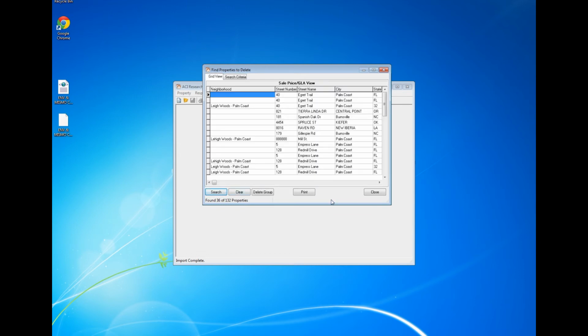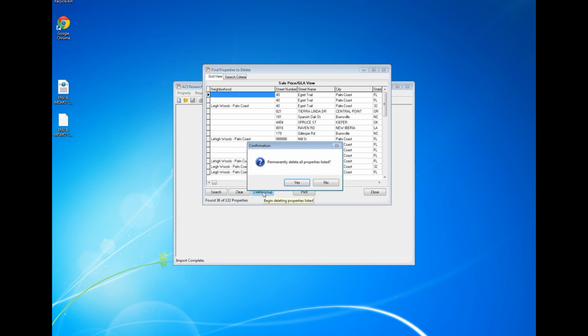There's the properties that fit that criteria of 1,500 by 2,500 gross living area. Now, if you're 110% sure that you want to delete those properties that fit that criteria, great. Just click on Delete Group, left click. All right, ACI Research is going to ask you, hey Ed, do you permanently want to delete these properties from the ACI Research database? Well, you would probably choose yes. I'm going to choose no because I need as many properties for my next ACI Research training class. So no is my answer.